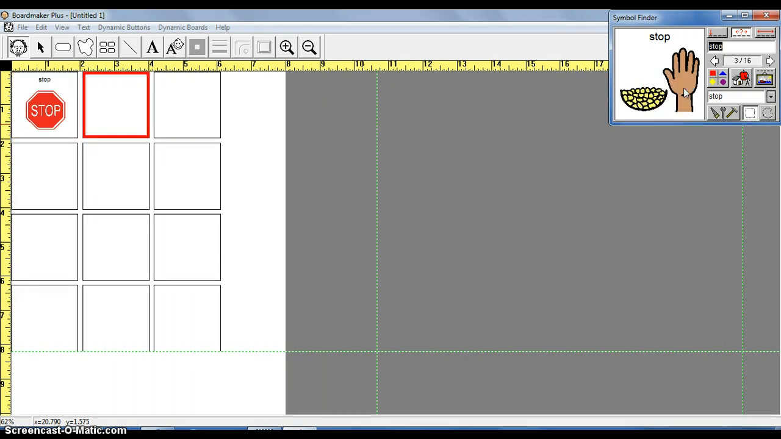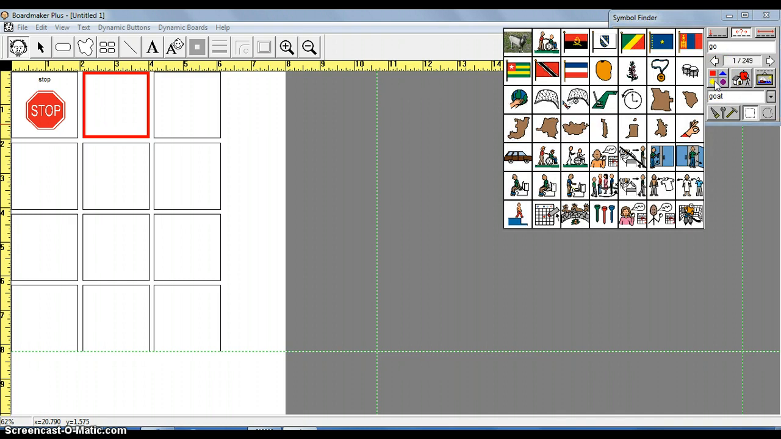Let's continue. I'm going to look for the word go. Now, go has goat as one of the words that it comes up with. I have a lot of symbols to look at. If you look in this panel right here, you will see that this is picture 1 of 249. Let's take a look again at my thumbnails. Again, I can click anywhere within this 4-panel thumbnail icon.